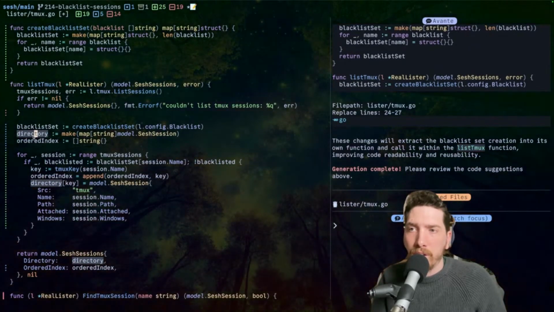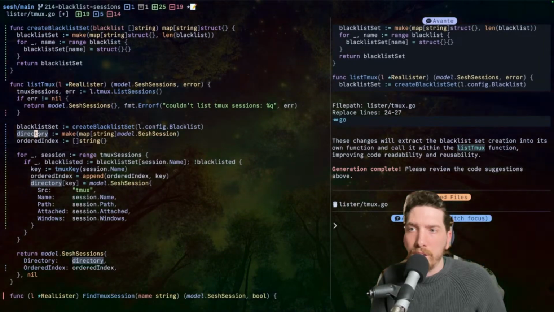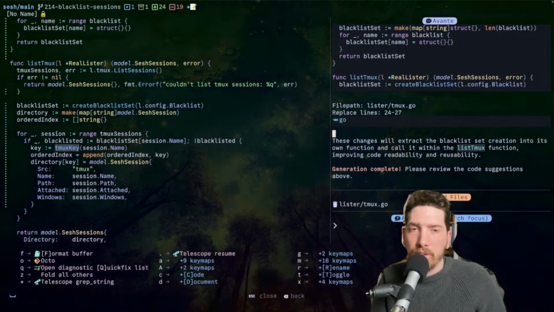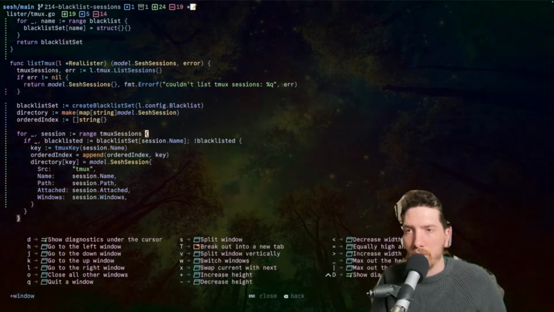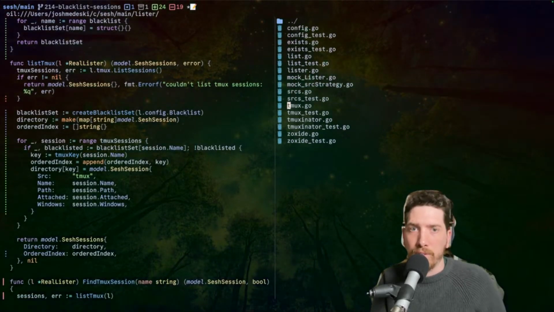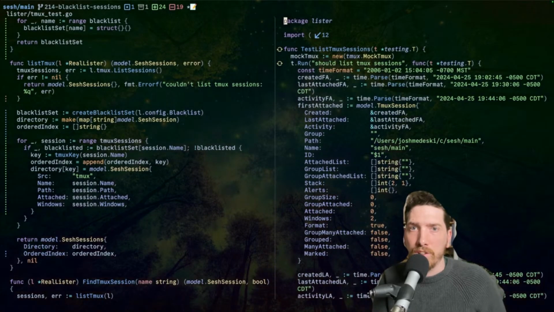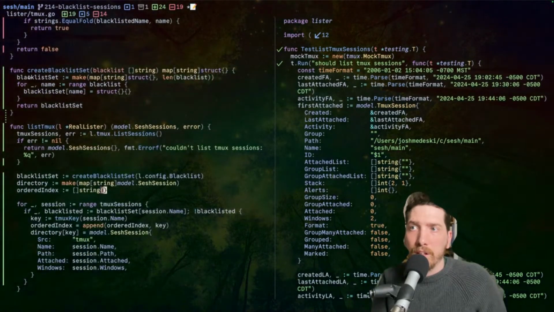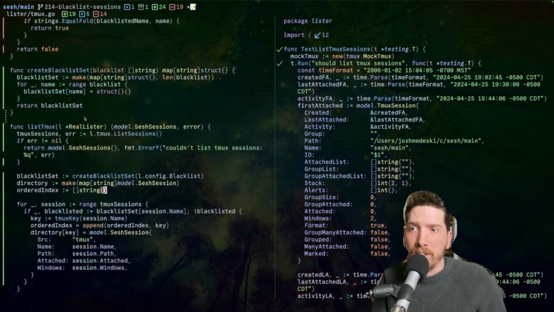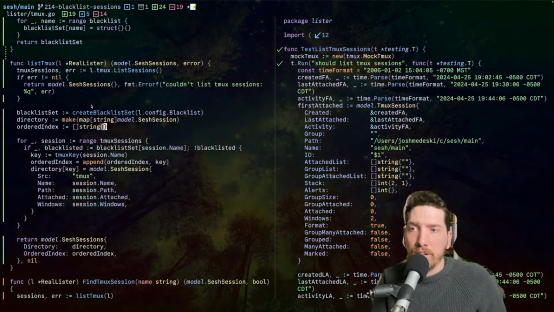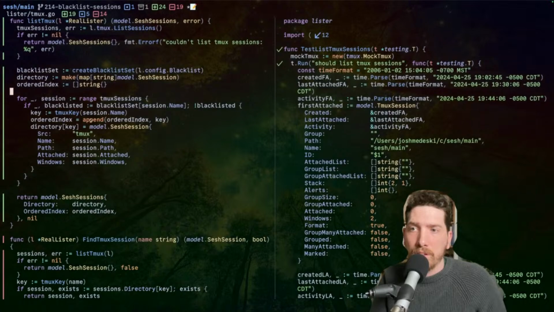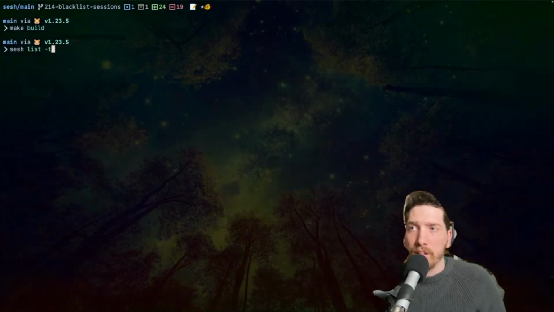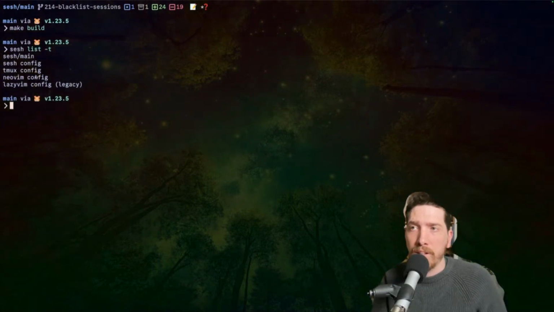We have our directory, our ordered index. All right. So first, the first thing that should have happened was nothing should have changed regarding testing. And look at that. Our blacklist can be created. And then when we build and we slash list dash T, we shouldn't see Scratchpad.